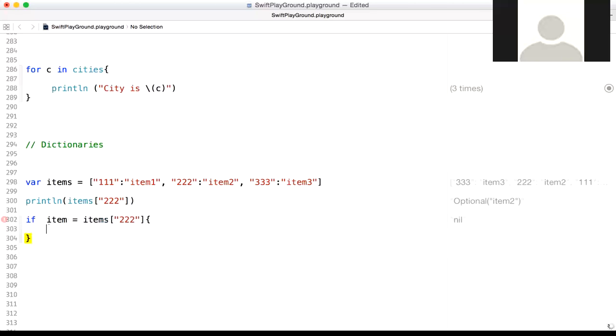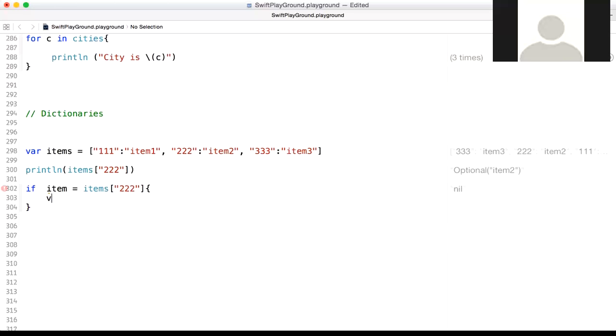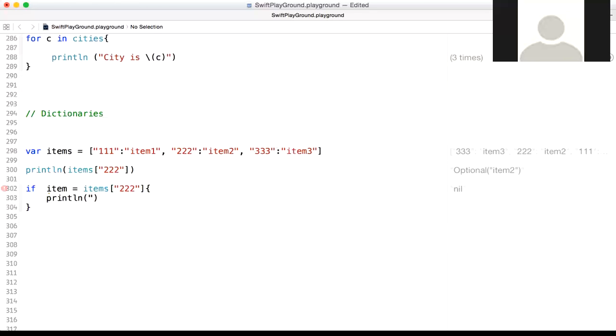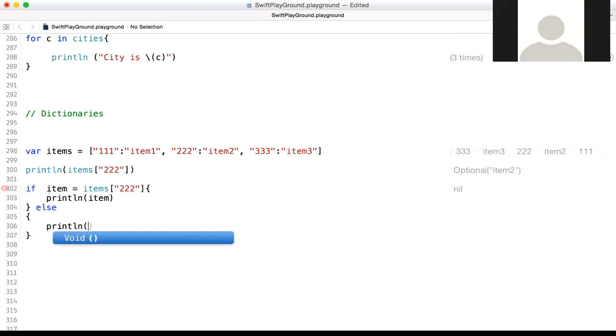That means if it exists, then you can say print line item, else we say print line item does not exist. Item 222, or whatever item, does not exist.